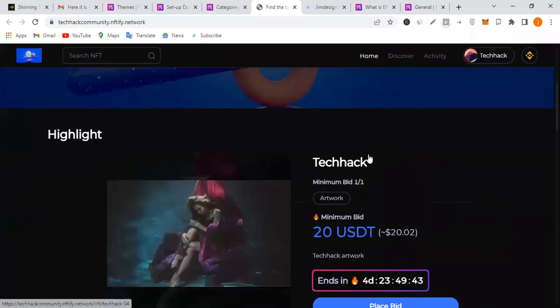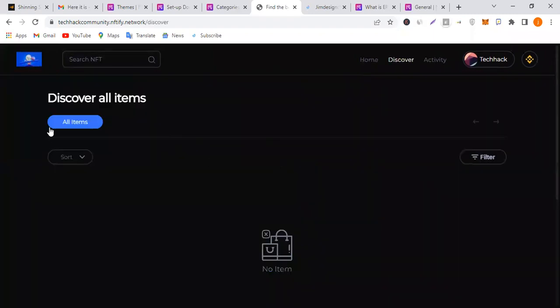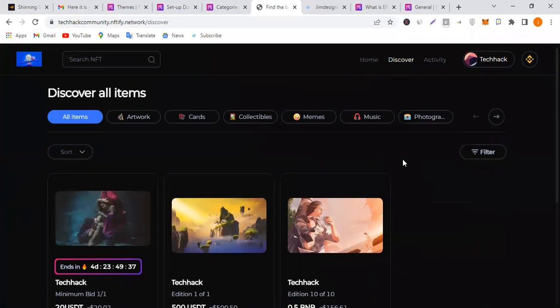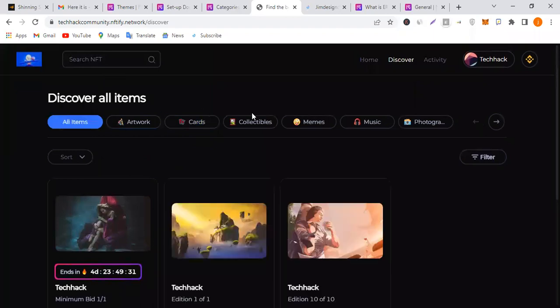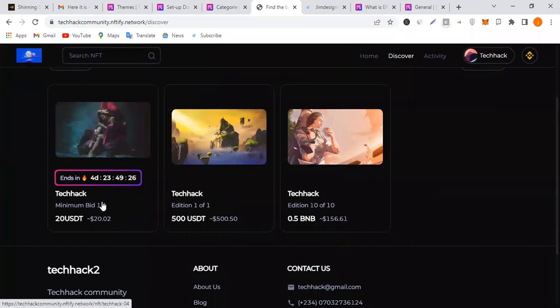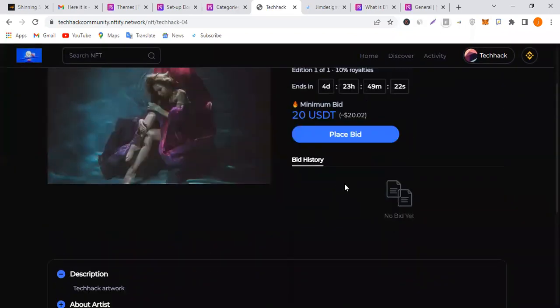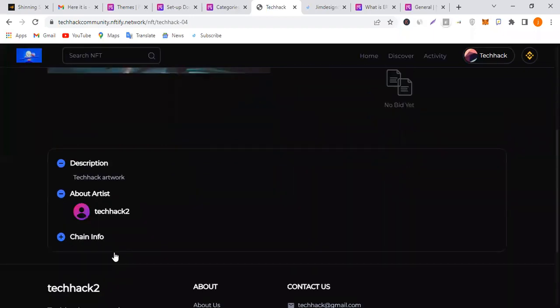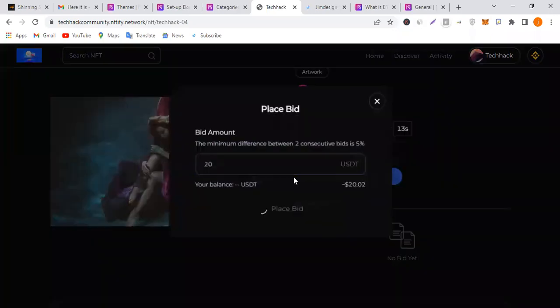I want to make an order. I want to explore. So once I click explore, it's going to take me to discover all items. You can see over here, customers can select the thing they're looking for, cards and the rest. Now I'm going to click on this. If I want to place a bid, I just simply put a description about activities, contracts, then click place bid.